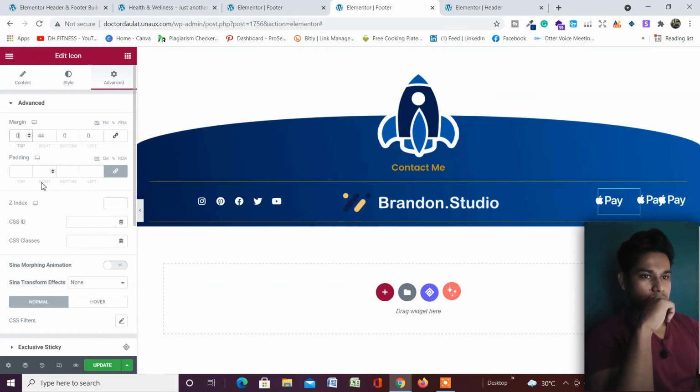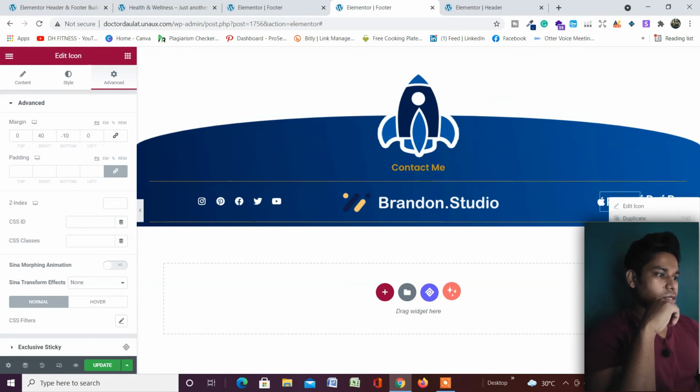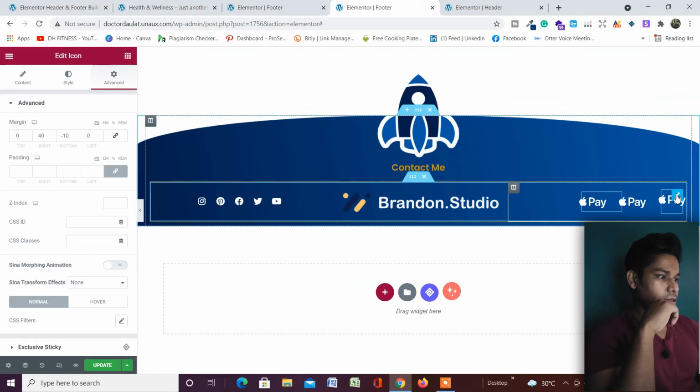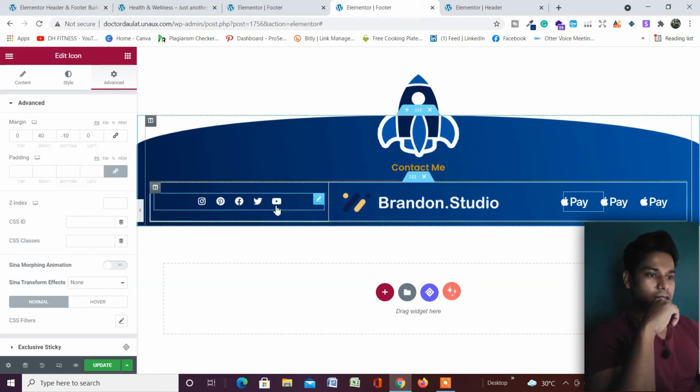So no, let's delete this part. Let's make this one 40, and we have to give a negative margin from the bottom, so it will align in the same line. So let's make it 10. So as you can see, we got the same thing. Just take your cursor on this, copy, and just simply paste style. So as you can see, we have got a nice style.